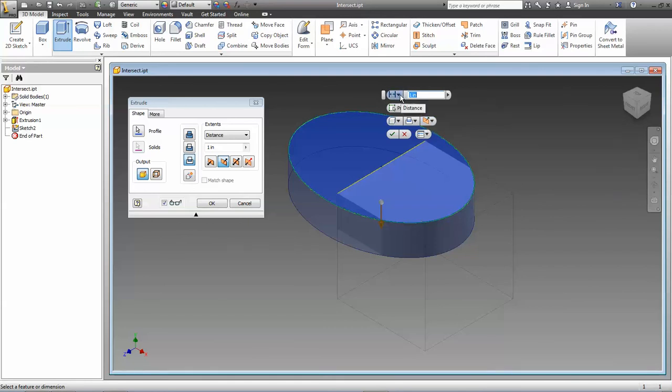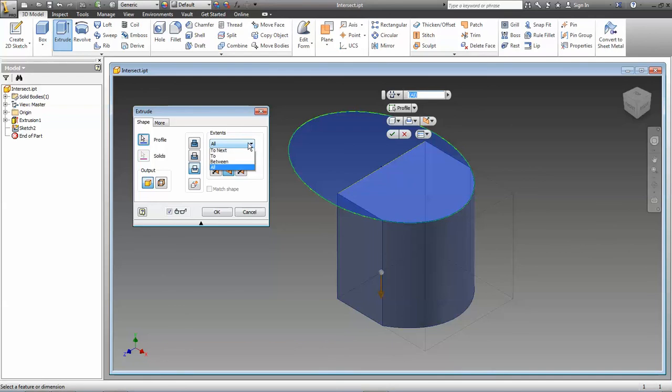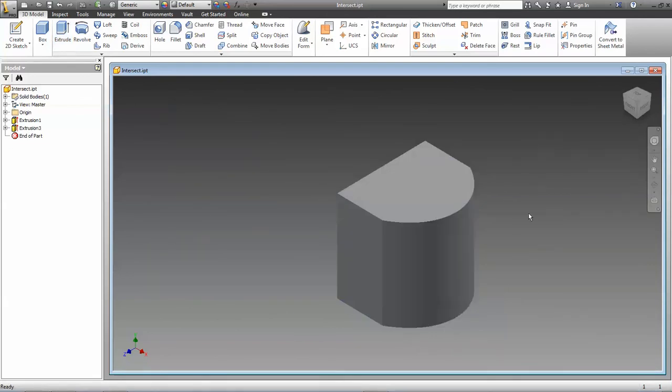So in the marking menu up here in the top left, you need to select the distance. So click there and you just say through all. And then over here in the dialog box, it's under extent, so you click all. Do the same thing. And then you just click OK, and you'll notice what you have left is the intersection of the two extrusions.